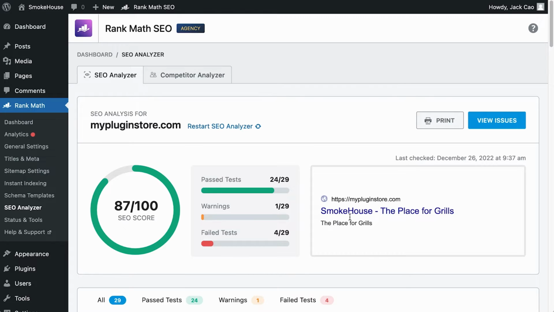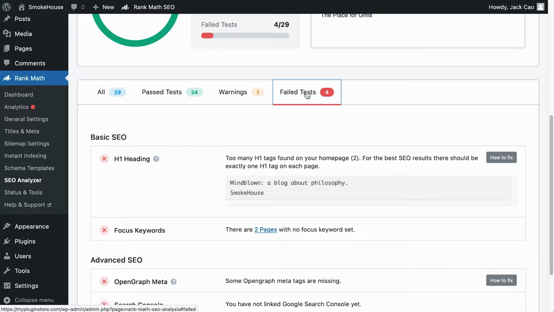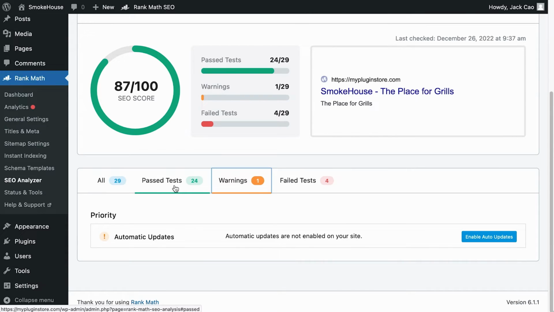Then you will see a snippet of how your site will appear on the search results if somebody searches for your homepage or brand. Now you see all these tests are nicely grouped for you. If you want to focus on optimizing the failed tests, just click on it and you will see all the failed tests. The same goes for the others. Cool, right?